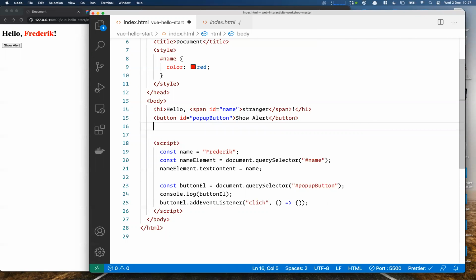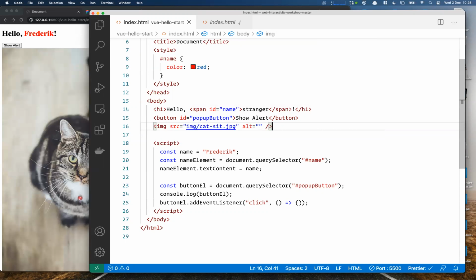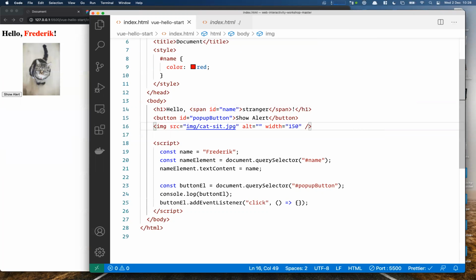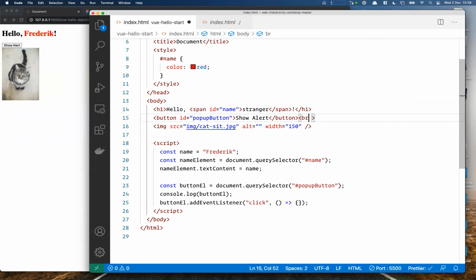We're going to make an image tag here, and then we're going to refer to that image, which is conveniently already in a folder called images, and then there's cat sit.jpg, and that should show you the cat here. It's huge. Also, maybe I can set a width here of 150 just to make it a bit smaller, and add a break tag here. It's not the most beautiful page in the world, but it will work for now. And then instead of show alert, I probably should call the button like I'm bored or something, because we will have the cat yawning in a minute.